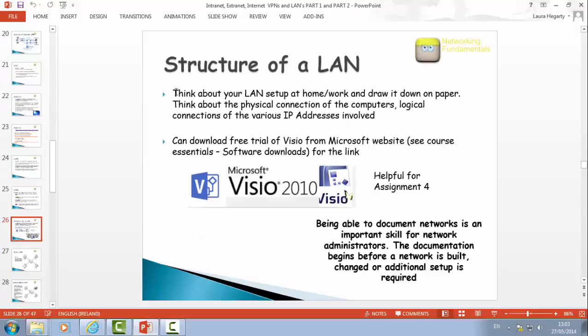So let's talk about the structure of a LAN. What I want you to do is think about your LAN setup at home or at work and draw it down on paper. Get a pen and paper and draw how you think it's set up at home, how you have it wired or wirelessly connected. Think about the physical connection of the computers and the logical connections of the various IP addresses that are involved.